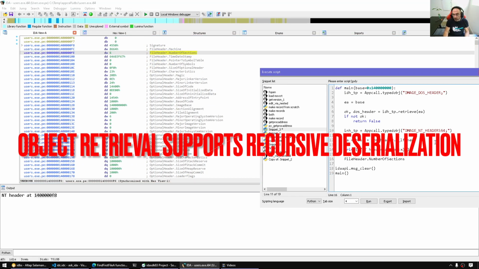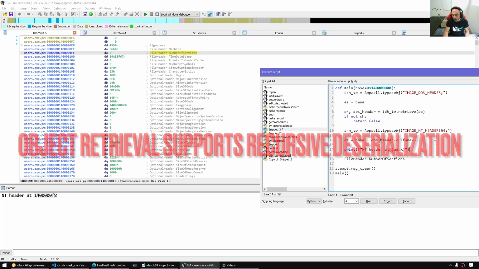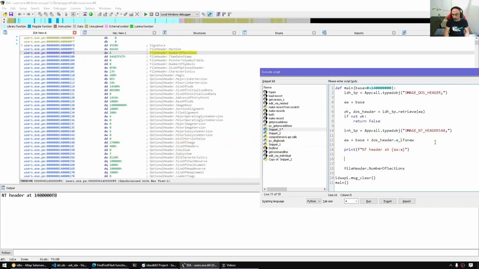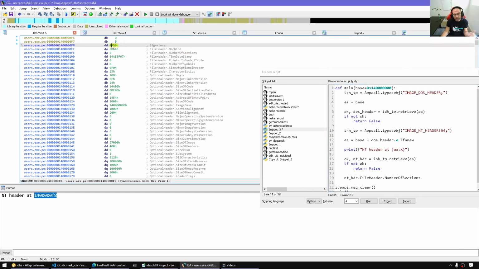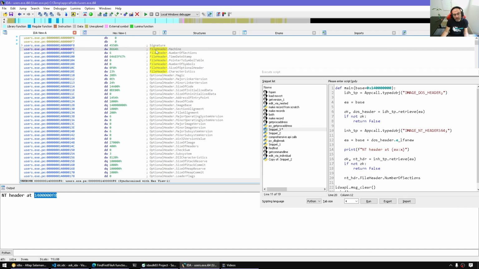Okay, and let's retrieve first. So we got that here. And now we can say NT header equals inh dot retrieve at EA. Okay, and now we can say NT header dot file header, because the signature is at the top level. Then we have nested structures, and I have another nested structure.